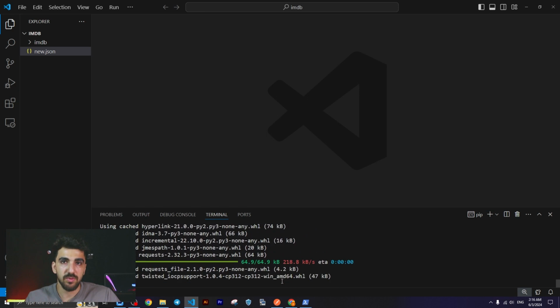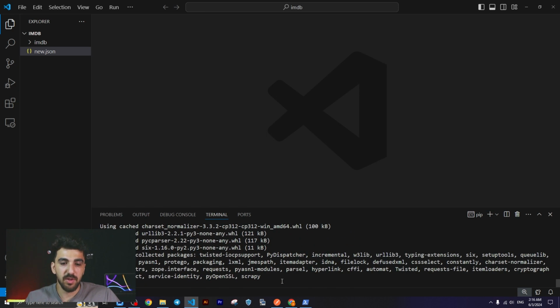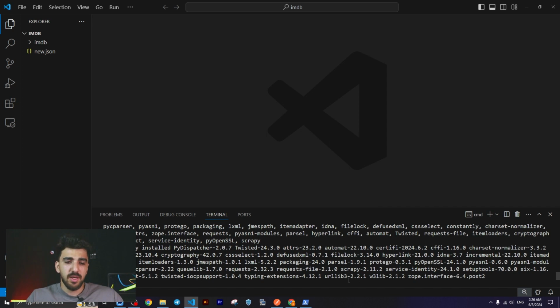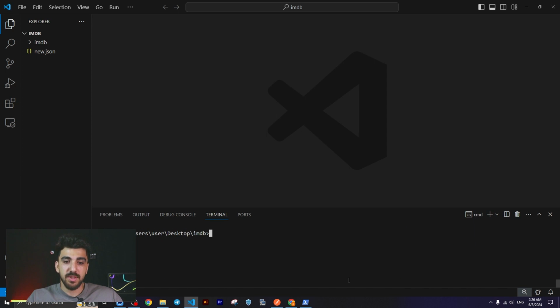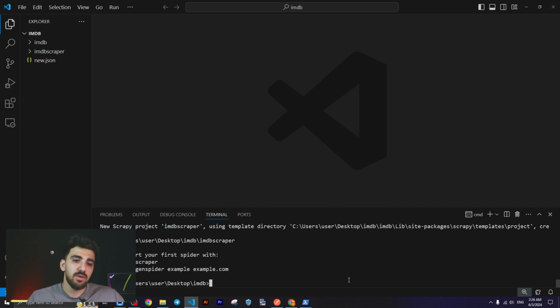I'm going to skip the video. Okay, now we are able to work with Scrapy, and to use Scrapy, you need to first create a new project by using this command, scrapy startproject, and you need to give a name to your project. For example, IMDb scraper. You can use your own name, and then you can see that Scrapy suggests we generate the spider for our project.